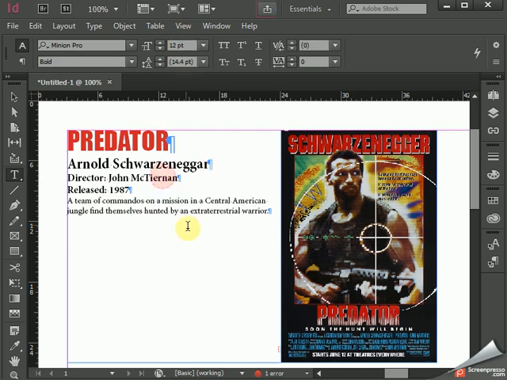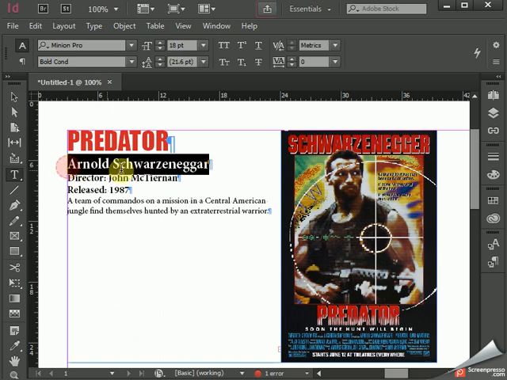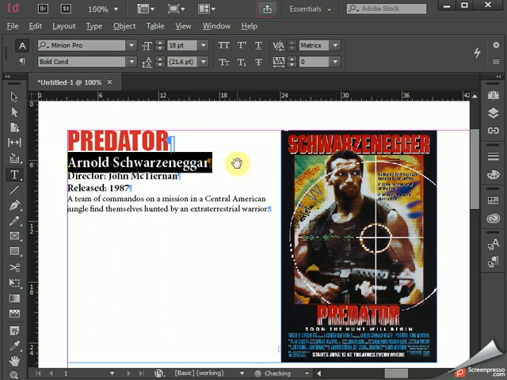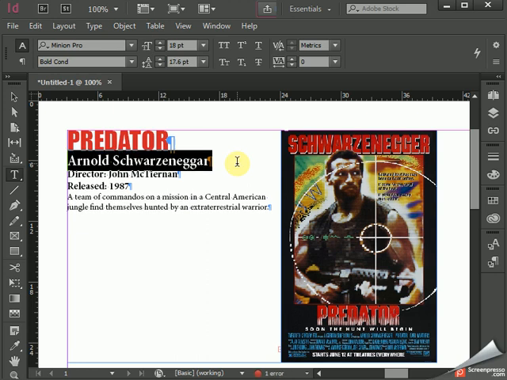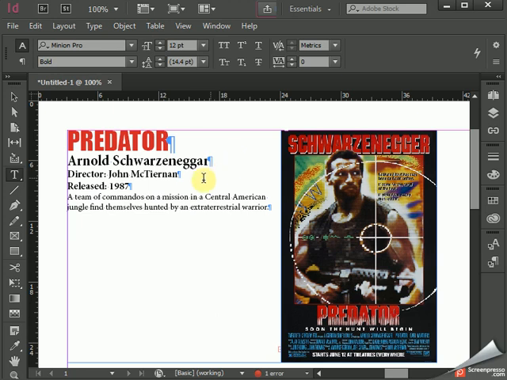12-point leading. Now I'm going to start to make a few adjustments. I can use paragraph spacing or I can use leading. Since this is a one-time deal and I'm not making a bunch of these, I'm just going to use leading. For Arnold Schwarzenegger, I'll highlight that whole line. And I'm going to press Alt and the up arrow to move this up a little closer to Predator. I'm going to make those two look like they're together. Even though that's number 2 in the hierarchy, I'd like for it to look like it's aligned with Predator.